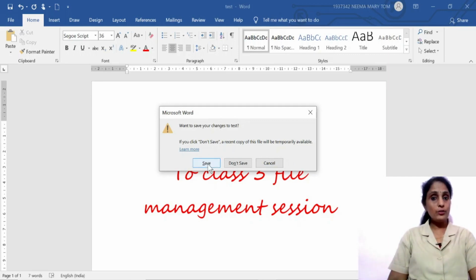If you want to save your file, you can click on the save button. Or if you don't want to save, already I have typed this, welcome to class 3 file management, just now. If you don't want to add that to your file, then you can click on the don't save option. Clear? So if you don't want to save that file, you can just click on the don't save button.